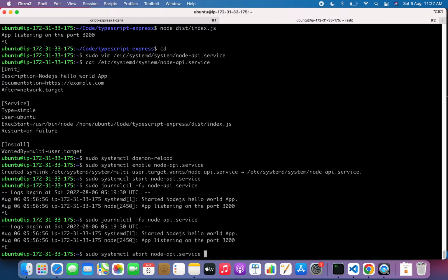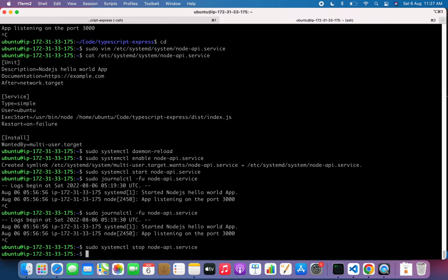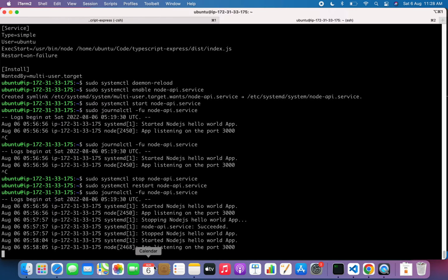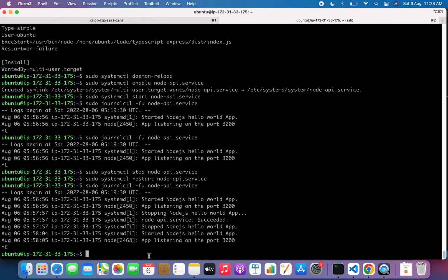If we want to stop the execution, we just have to do sudo systemctl stop. If we want to restart, we can do restart, right? So if we just check the log, yeah, we stopped and started and restarted. It says stopping node.js hello world app, right? And now it's actually running.